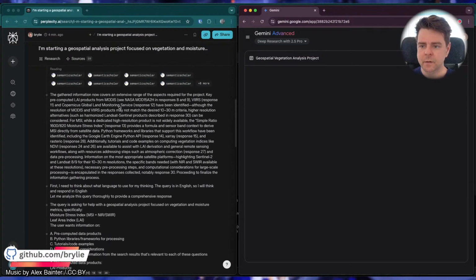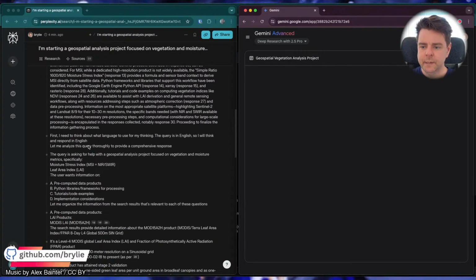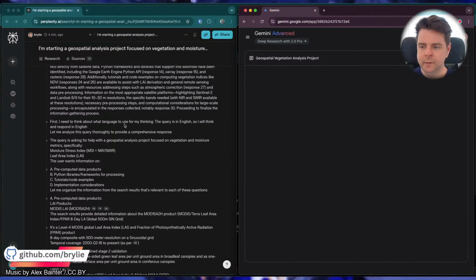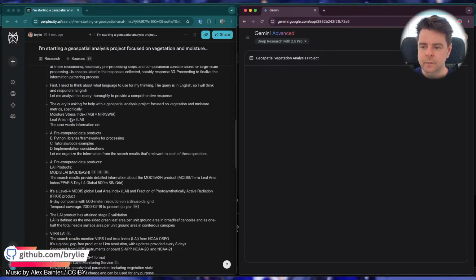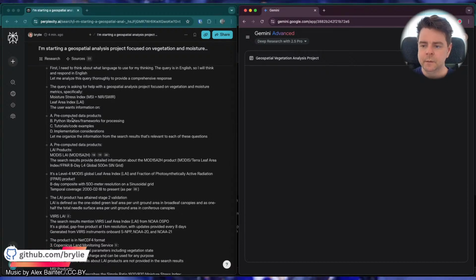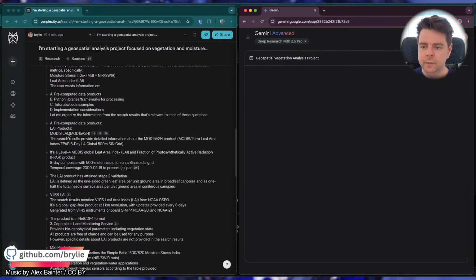All right, so we have some results. I'm not going to read all these off, but you can see it's gathered information, and now I need to think about the language, or queries in English. So it's breaking down the problem step by step, how to respond here. Asking help with geospatial analysis product, specifically these MSI and LAI metrics, pre-computed data products. LAI and MODIS. LAI, interesting.